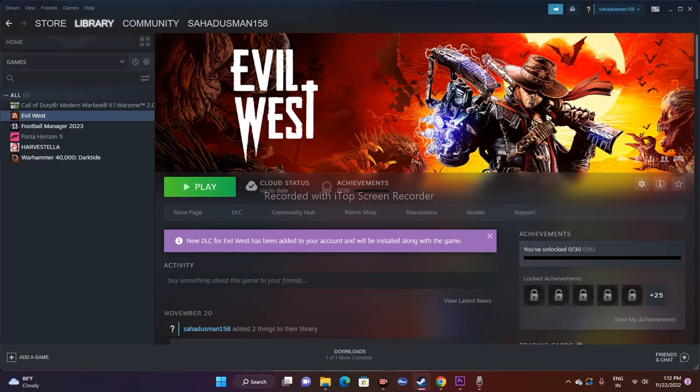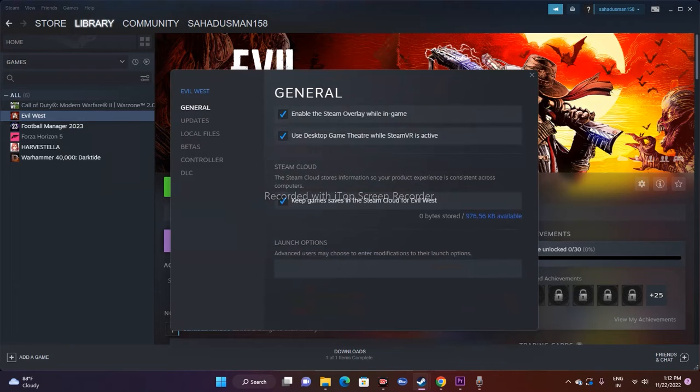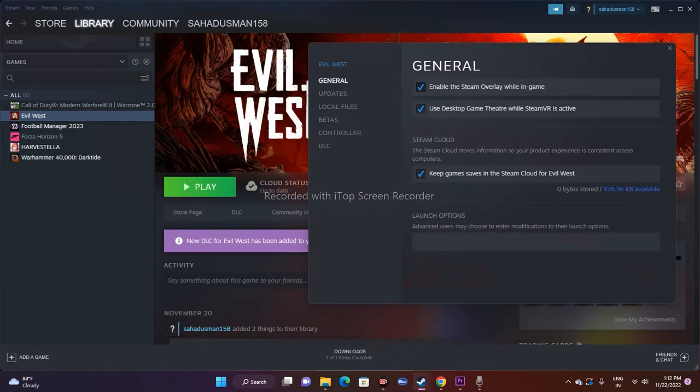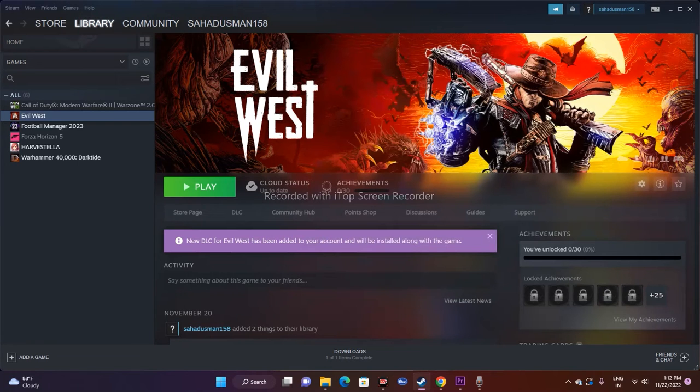Moving to the next one, you have to disable the Steam overlay. For that, you can do it from here itself. Just go over here, right click, go to properties. Now from here, as you can see, enable the Steam overlay while in game. You just have to uncheck this. This is very important. You should not be enabling the Steam overlay while in the game. After that, just close this and try to launch the game.